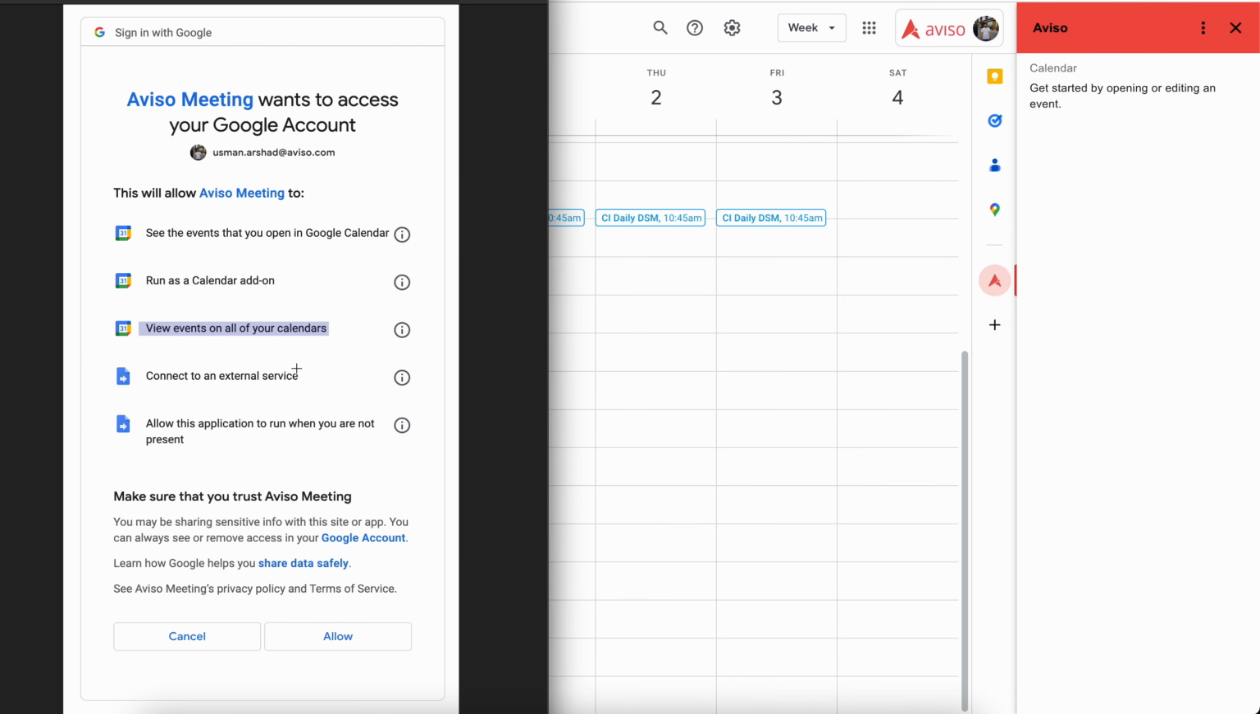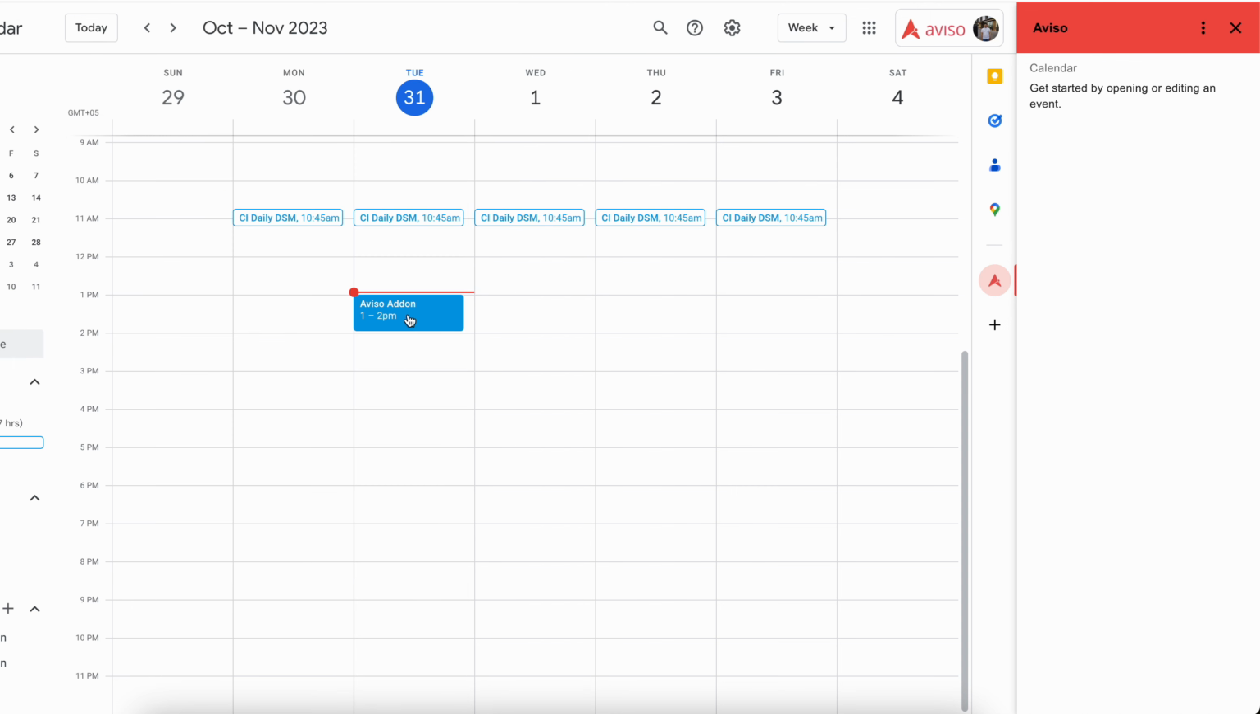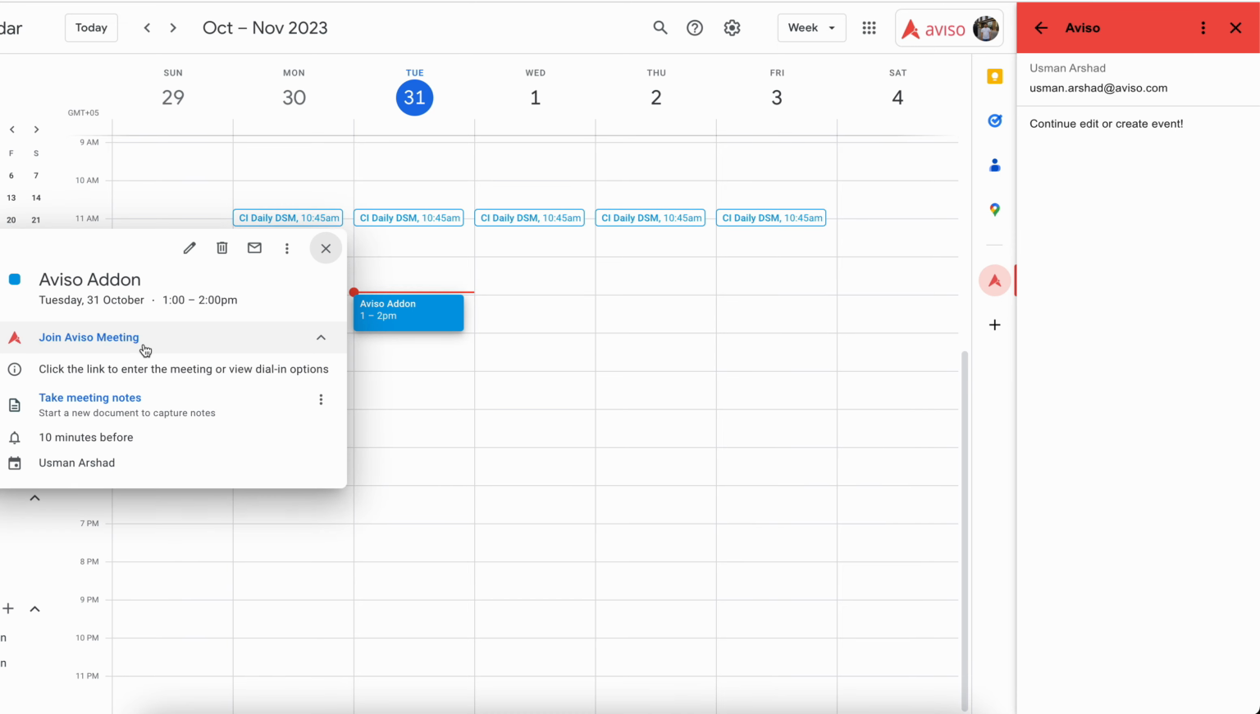Connect to external service. I mentioned why we need the scopes: we want to record the Aviso meeting related events. Once we identify from the Google add-on that this event is with Aviso meeting, we will trigger our service and update it that this is the event, and this is the start time and the participants where our bot will join.